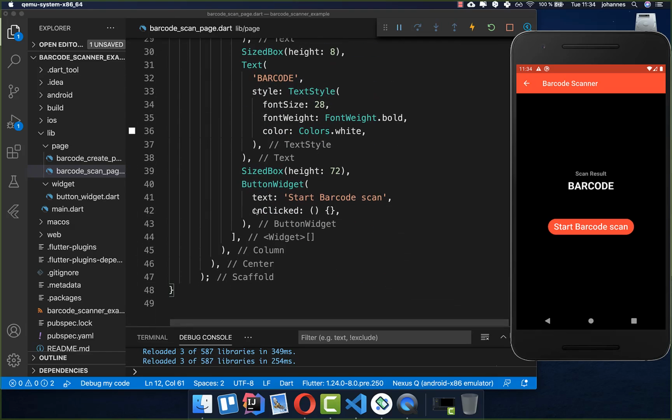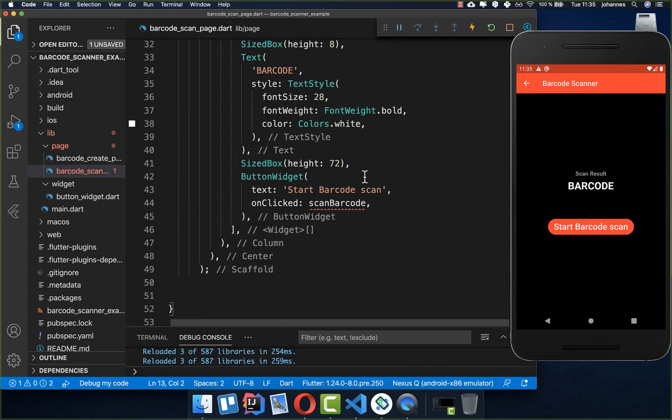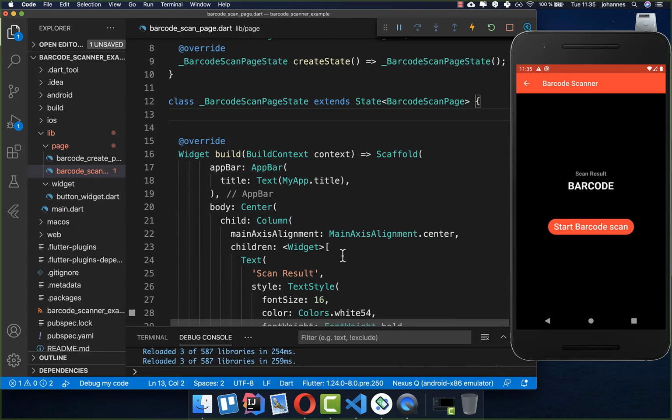If we click on this button, then we want to execute the scanning process. Therefore, we go inside and create a new method, scanBarcode, which is called if we click on this button. After it, we create at the top a new field which is called barcode, and here we want to put later our barcode inside, which we got back as a result.